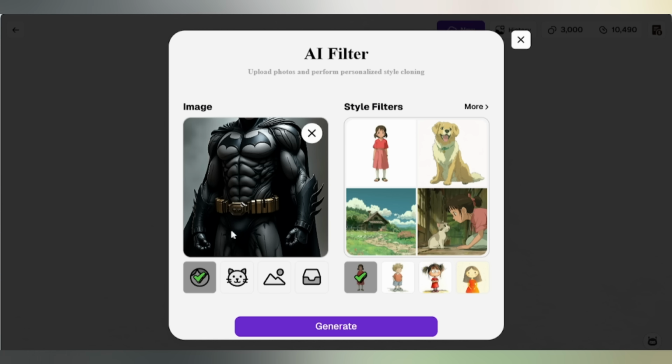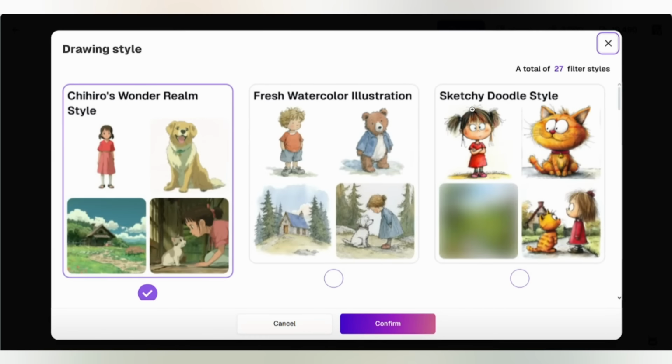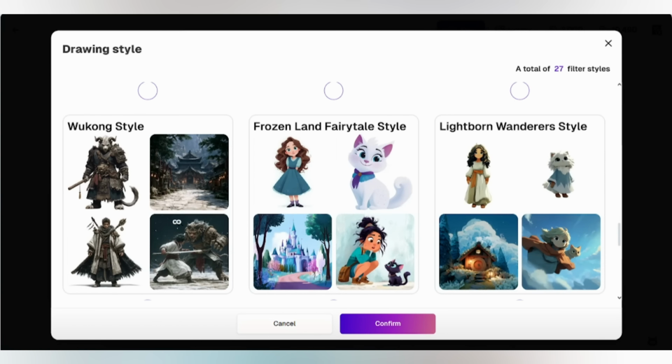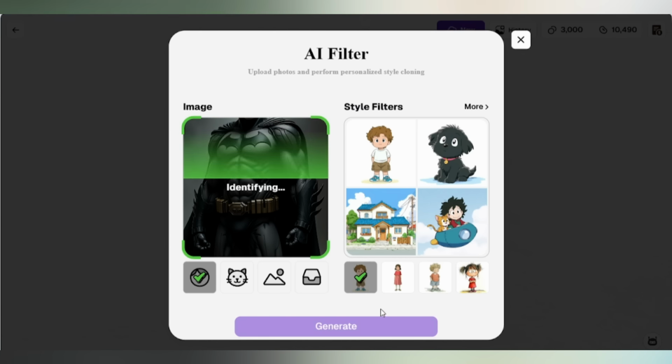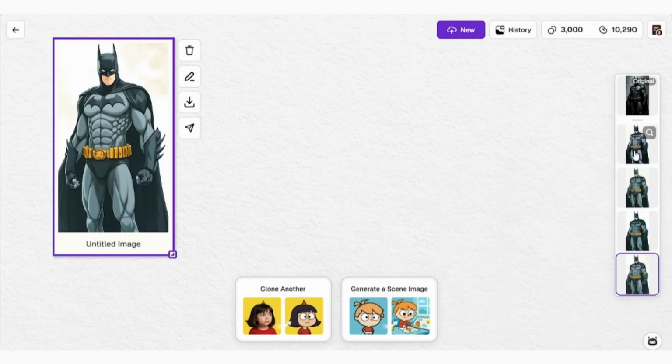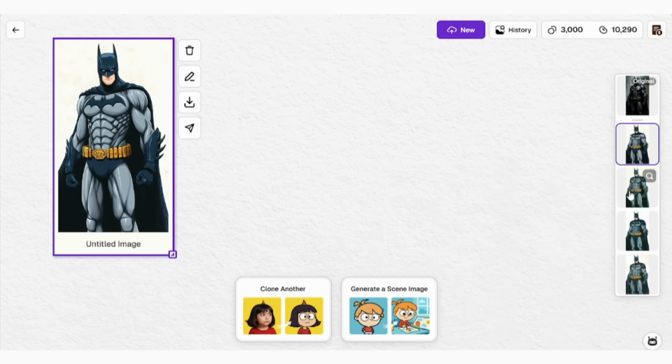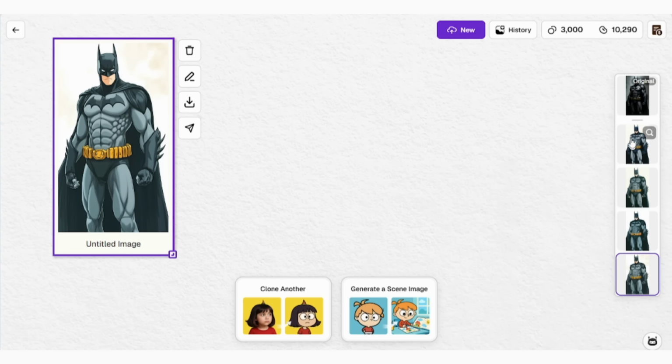Okay, now we have to set the filter. From here, you will find a bunch of options. Just select which one you want to use. I will select the blue chubby style. Once everything is set, hit the generate button. It will take some time to analyze and restyle the image. And here it is. The image is ready. It's a perfect clone of our image in blue chubby style. You will get 4 different variants here. Just select which one you prefer.